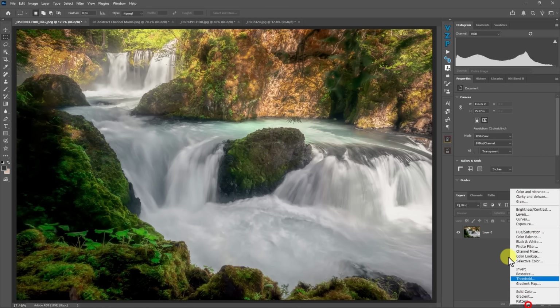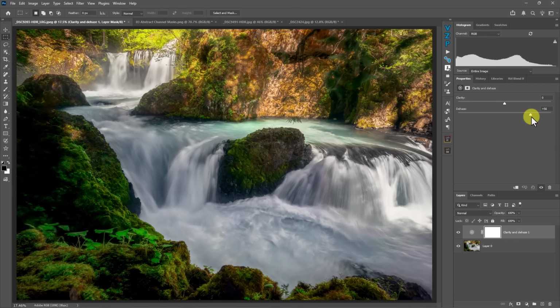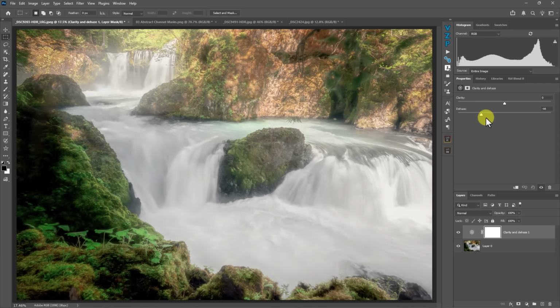So what we're gonna do here is I'm going to add a Clarity and Dehaze adjustment to this. And I'm gonna see what happens if I reduce the haze. You know, sometimes we bring this up to increase more contrast. But if we bring it down, we can actually get more of a hazy, more ethereal effect, which works out really well actually for this waterfall that we have here.